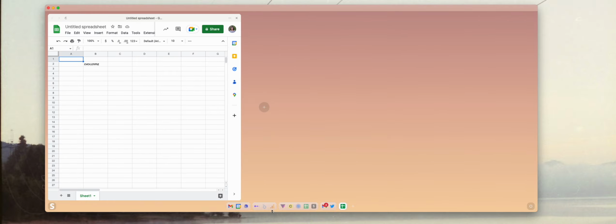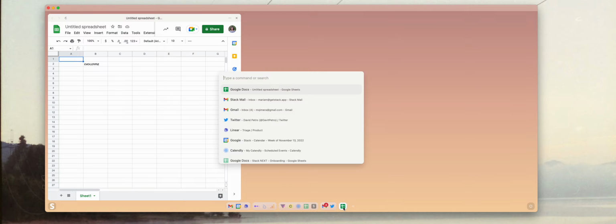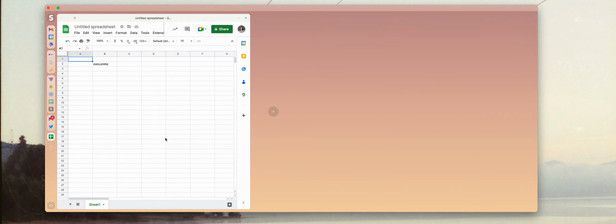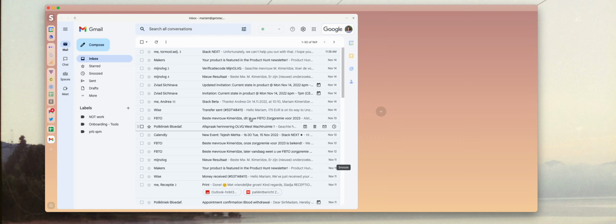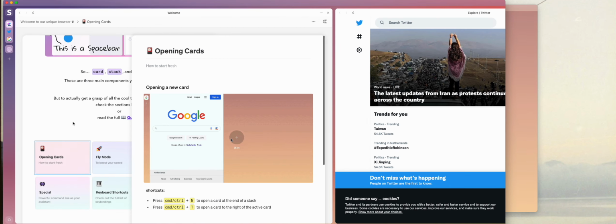So basically you can reorganize cards just by dragging the icon on the spacebar on the left side. You can grab the icon and move it either in the same stack, to another stack, or create a totally new stack like this. Okay, if I'm doing this super fast, sorry for that. Let's go to the next thing.